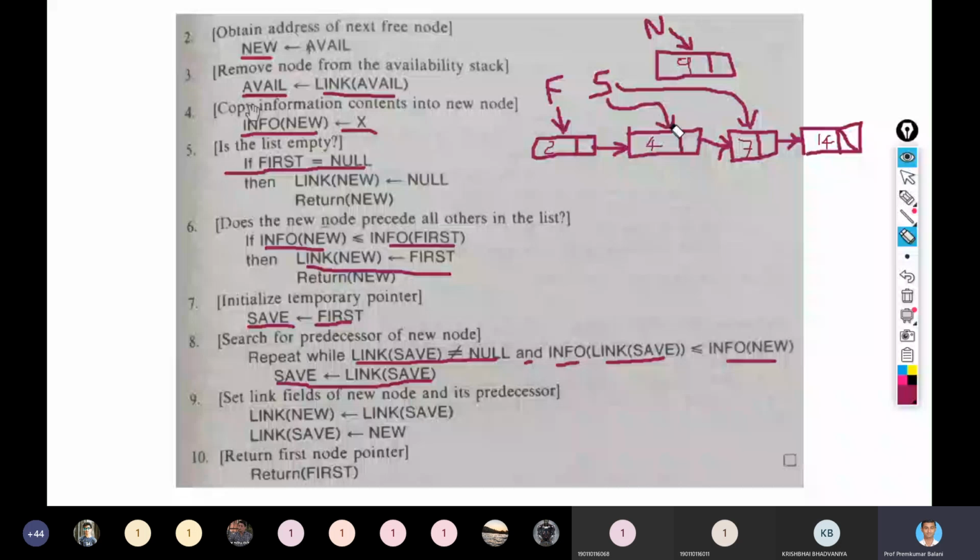Now again check, is the link of save equal to null? No, it is pointing to some node. And is the information part of link of save, that is 14, less than or equal to the information of new? No. So we come out of the loop and go to the next step, and now we have a pointer s which is pointing to the node after which we need to insert this node.